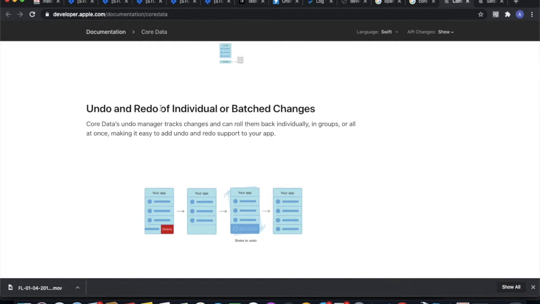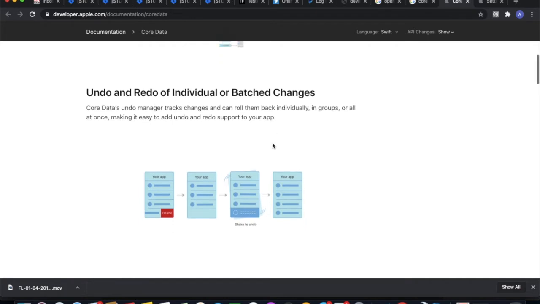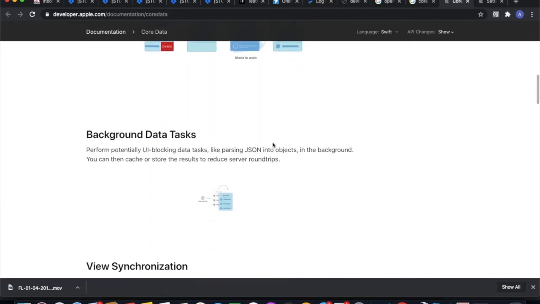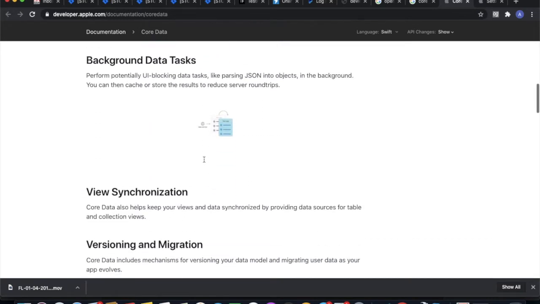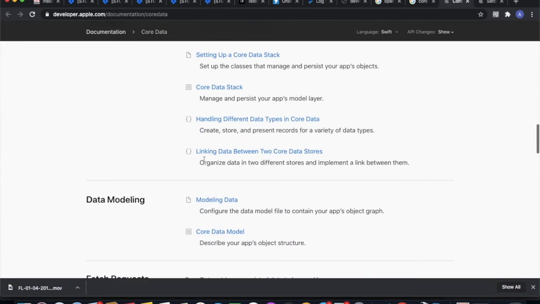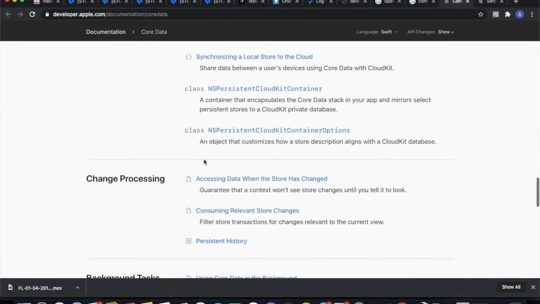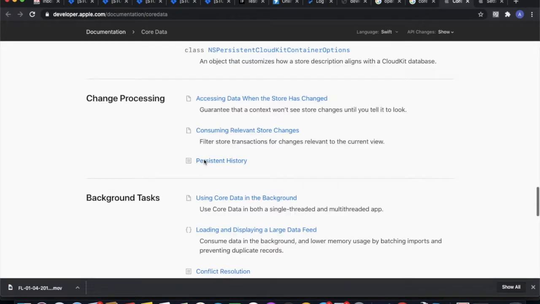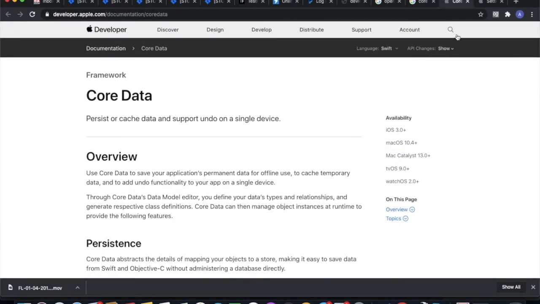So it's a wrapper which will connect you with the database. Undo and redo individual or batch changes. So it has a lot of functions: you can change a single entity, you can save a single entity, you can do things in batches, you can delete things in batches, you can retrieve from a list. It also works with background data tasks. So you can see one by one all the docs, and you can get hands-on with how you can use it. I will give you a basic idea.